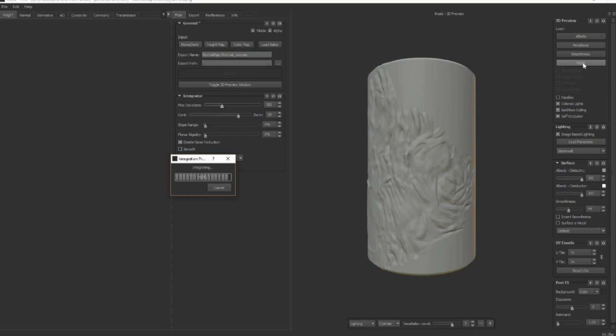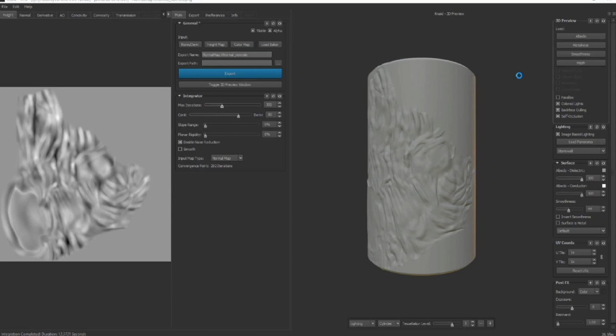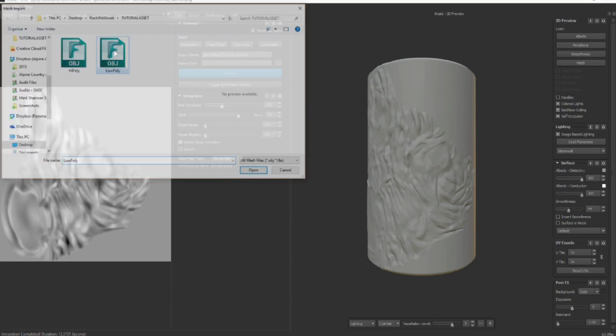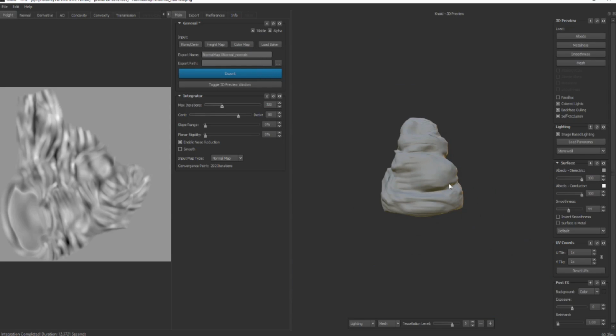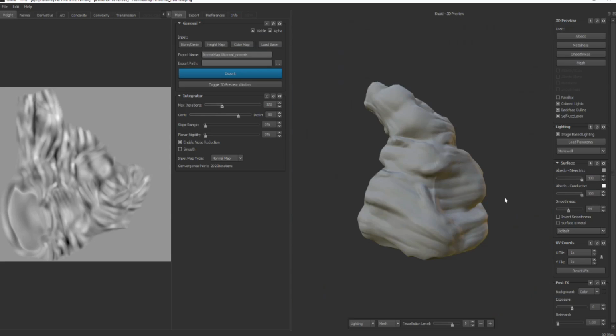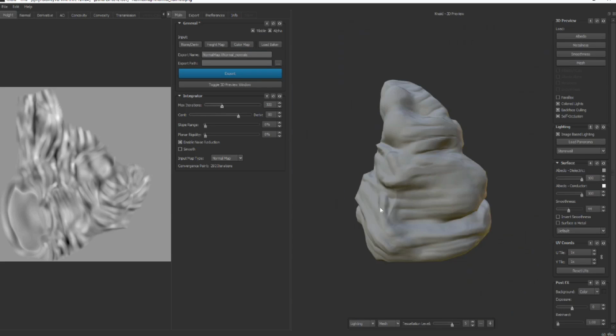So just give it a second. Let's click on mesh, and we're going to load in our low poly. And then this is what I mean, you'll see in a second. So here is the normal map that's been applied. So let's just put the light there.